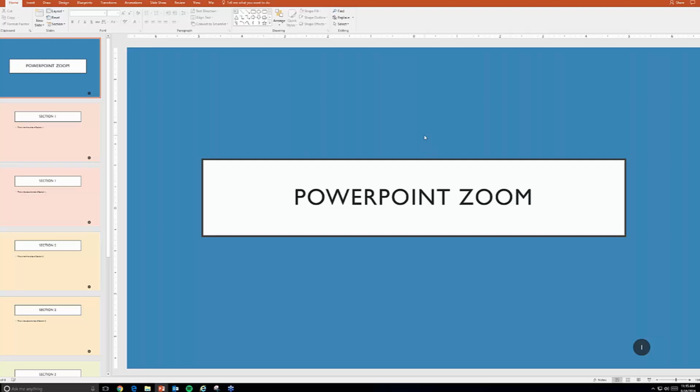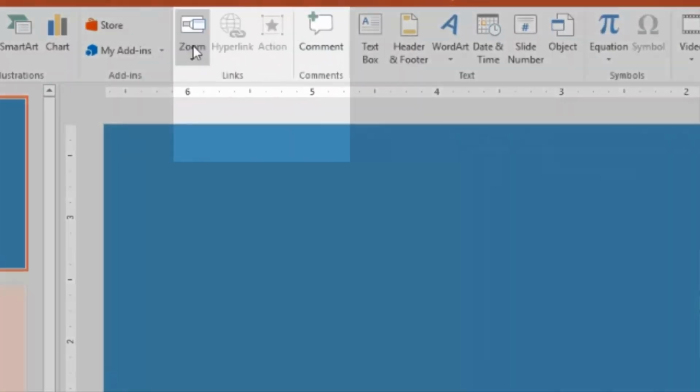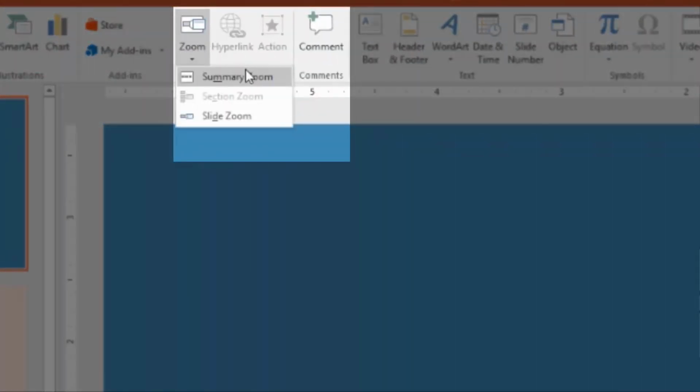So I'm going to show you a very similar scenario using almost the same deck that doesn't have sections, and we're going to start with what's called a summary zoom. You can think of this as a one-click or two-click table of contents for your PowerPoint deck. So we're going to go up to Insert, Zoom, and Summary Zoom.